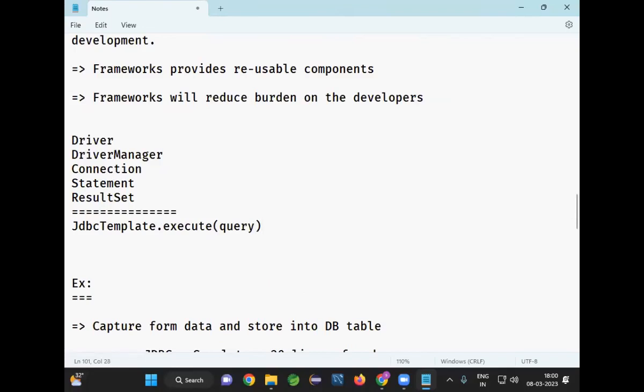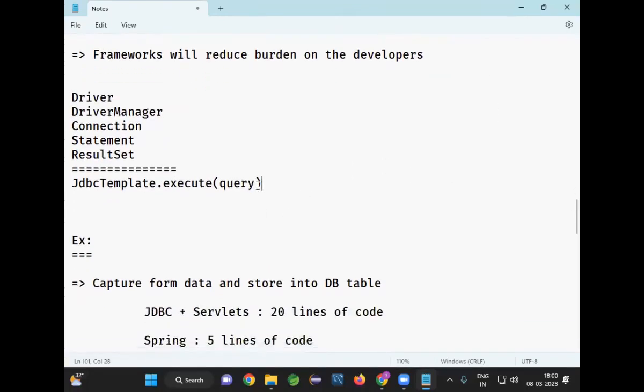If you want to insert a record into the table using JDBC, what do you need to do? You need to load the driver, get the connection, create the statement, and execute the query. A lot of stuff we need to do, 5 to 6 lines of code. If you go for Spring JDBC, you just call jdbcTemplate.execute. This JdbcTemplate class is a predefined class provided by the Spring framework to communicate with the database.